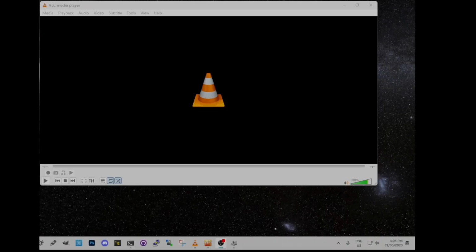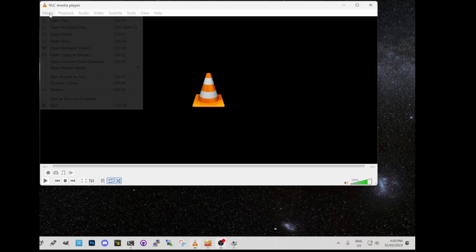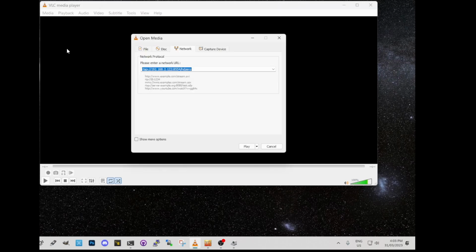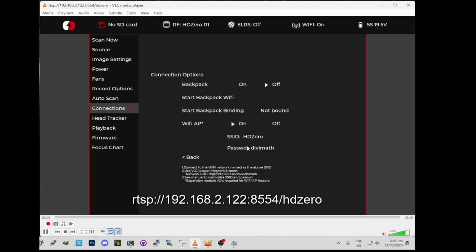Let's move back over. I am connected to the Wi-Fi. And if we go to opening the network stream, and this particular network stream is the exact same as what we just saw in the goggles information. And if I play that network stream, you can see that we've now got mirroring from the goggles.